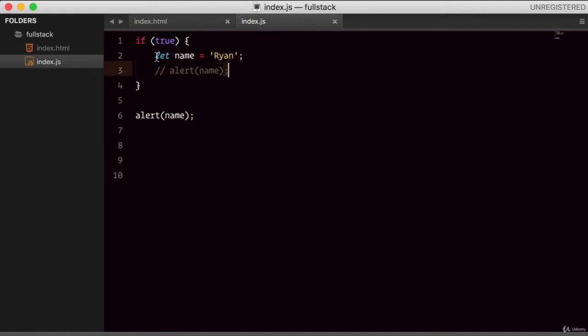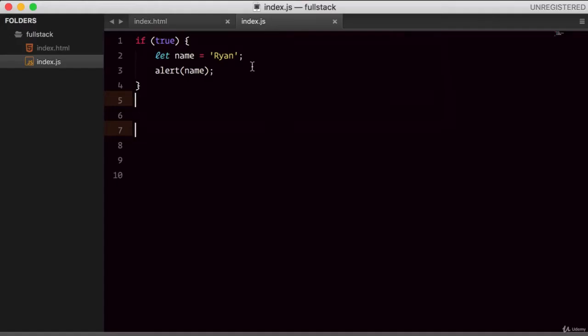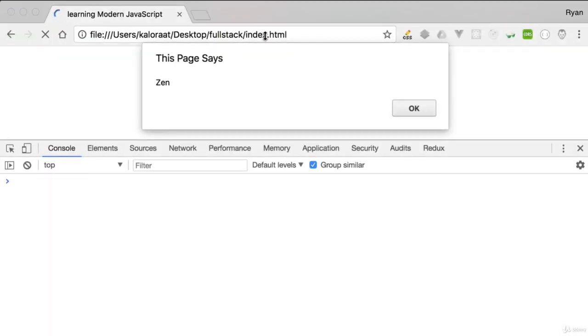Okay, so that's the benefit of using let. Now if we try to alert from within, obviously it works. Refresh, it works. Just like we can change the value of this variable over time using the var keyword, we can do the same with let as well. So for example, let's change this to Jen. Let's try, refresh, and it works.